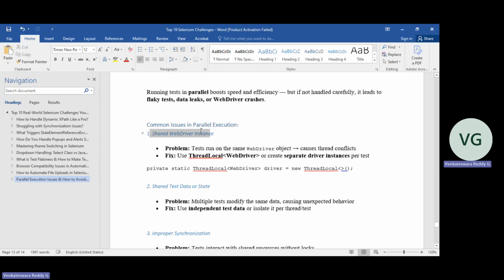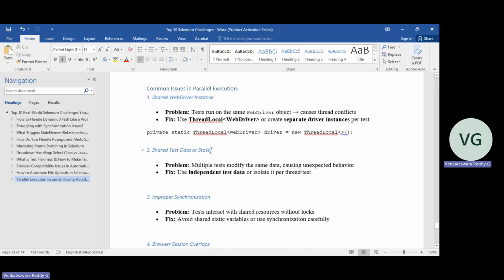One cause is a shared WebDriver. The problem is tests run on the same WebDriver. If you run on the same WebDriver, we will definitely get issues. We have to make sure each test case runs on a different instance. That means we have to use ThreadLocal. We have to create the WebDriver by using a ThreadLocal instance. So suppose I am running 5 test cases, each test case will have a separate driver instance.